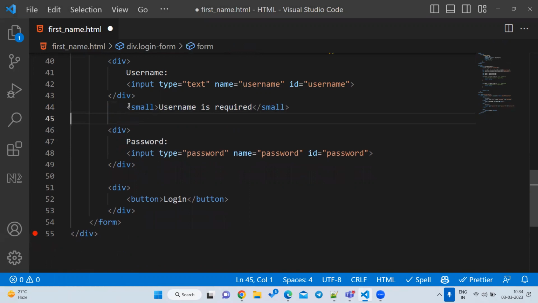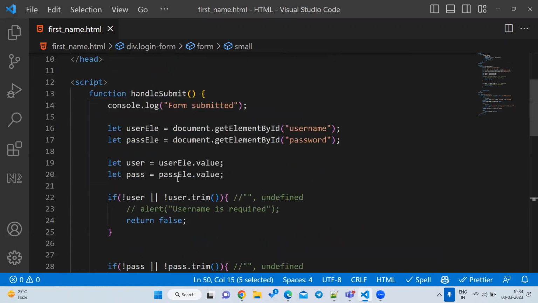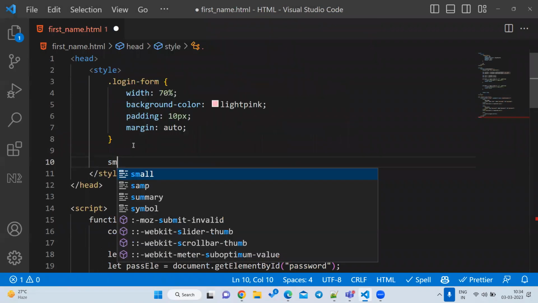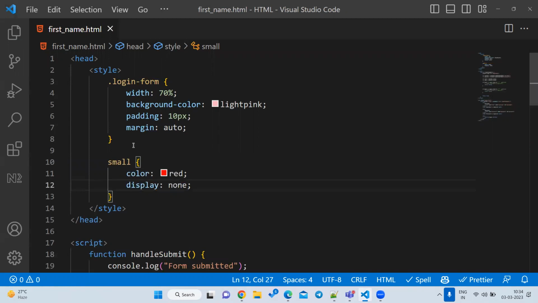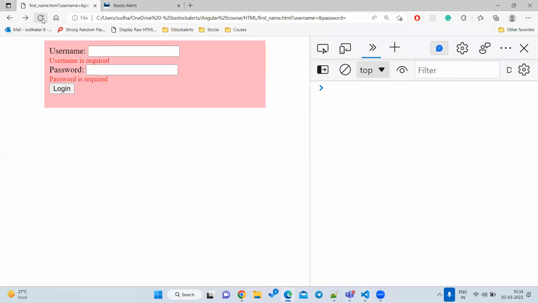Let's write something directly, no problem. Here, password is required. By default I want to show this small tag in red color. How can I show it in red? In the small tag I write color equal to red, display equal to none by default. That's fine. Let me comment out this display so that you can see the output, and later we'll see. So it is saying username is required, password is required.